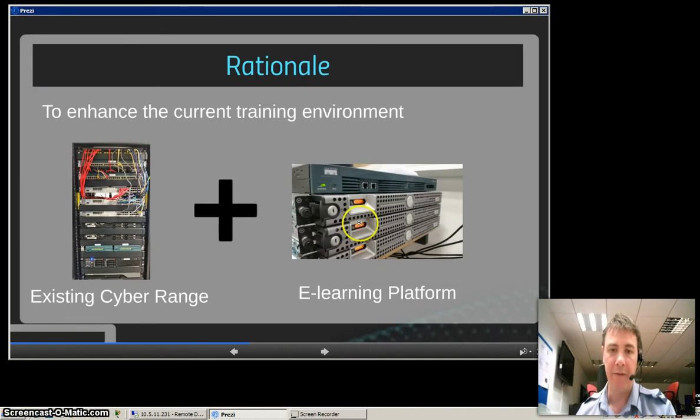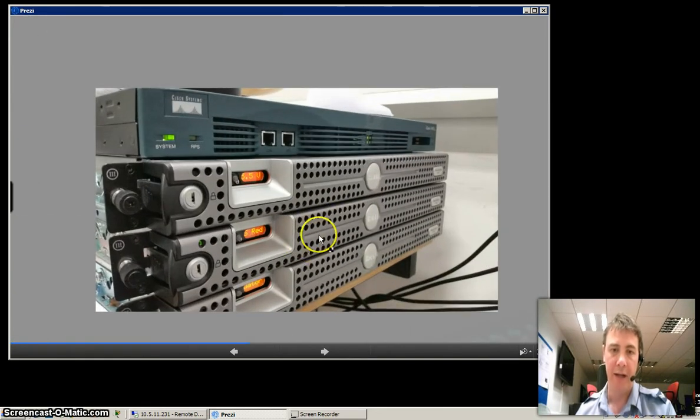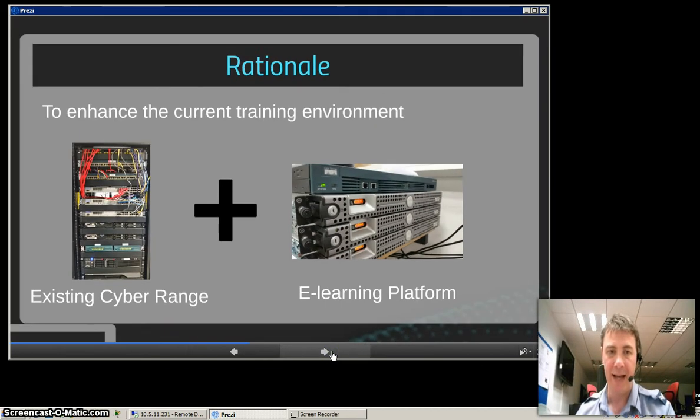The e-learning platform is the bolt-on to the large range. It consists of two Dell 1U servers and a Cisco router, and you'll see in the diagram in a second how this all connects together. So as I say, it's to enhance our current training environment.